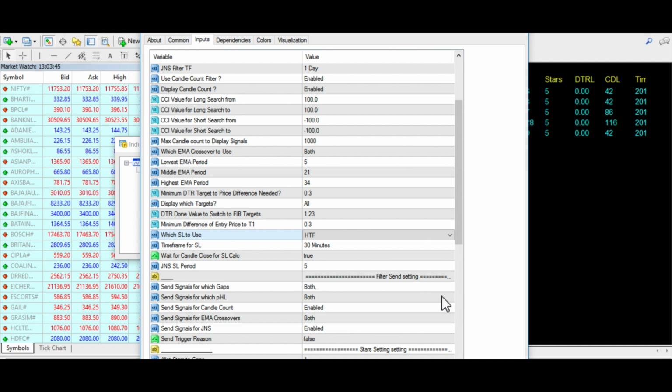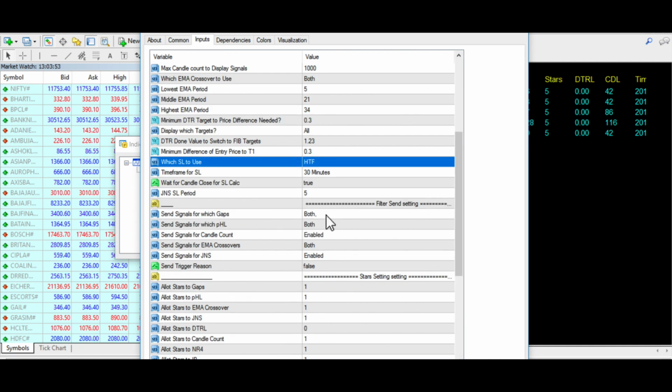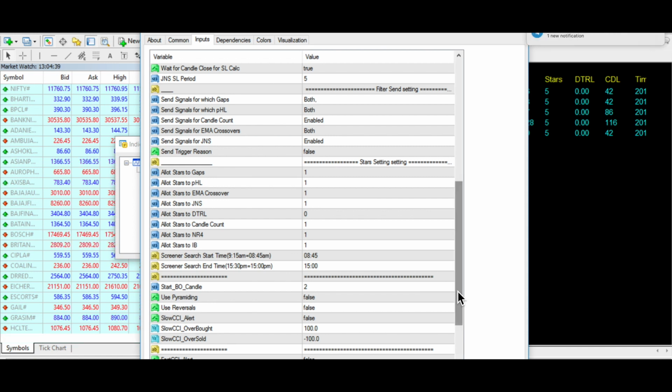Now the next segment is one which can be customized for your alerts on your mobile. Similarly here you can define whether you want to receive the alerts only for gap ups and gap downs, you want to receive alerts for PHL, you want to receive the alerts for candle count, you want to enable the JNS, and whether you want the trigger reason. If you enable this, then the notification which you get will also tell you why that alert has come. So it will give you things like BU plus CCI 34 plus JNS, indicating which filters were used to produce that particular call. That is of importance here.